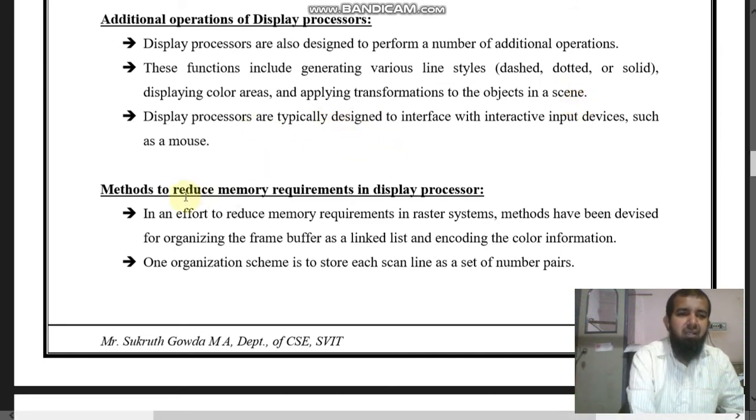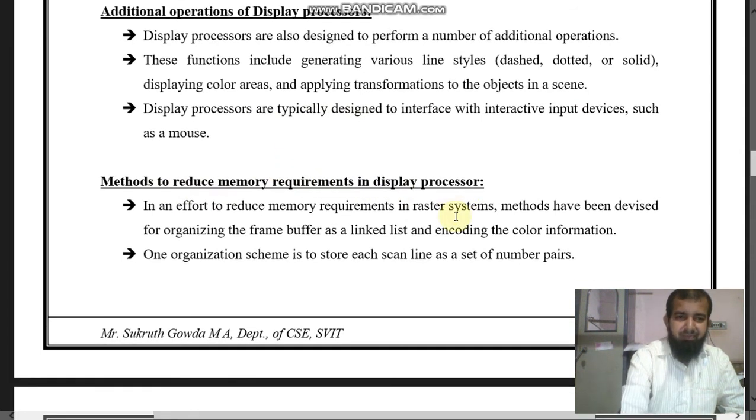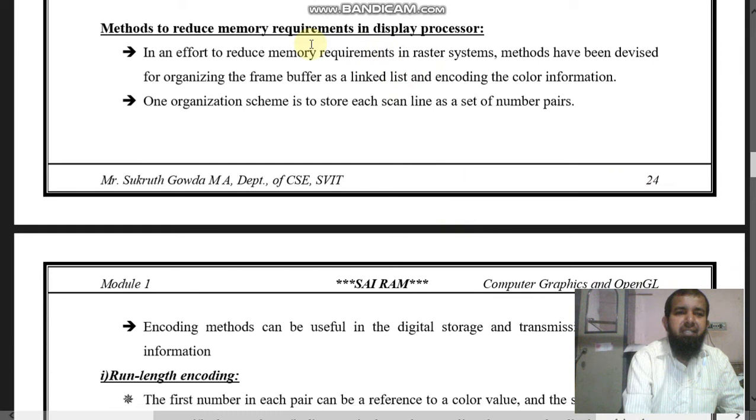Methods to reduce memory requirements in display processor. In an effort to reduce memory requirements in raster systems, methods have been devised for organizing the frame buffer as a linked list and encoding the color information. You can reduce the memory requirements. You can reduce the memory space in raster system methods by organizing the frame buffer as a linked list.